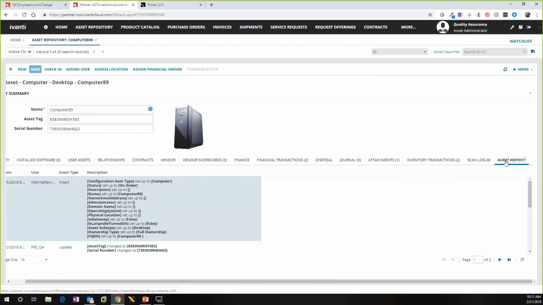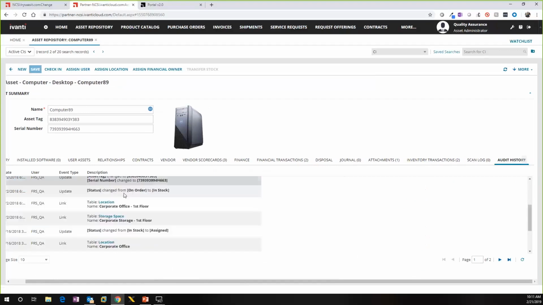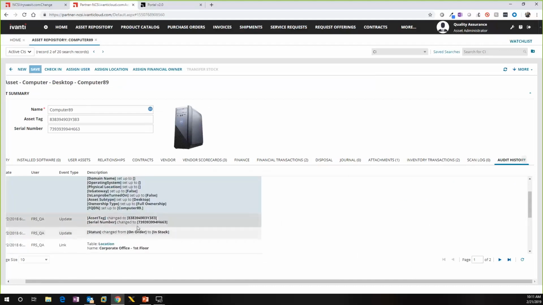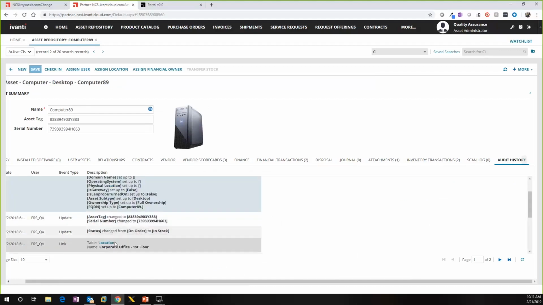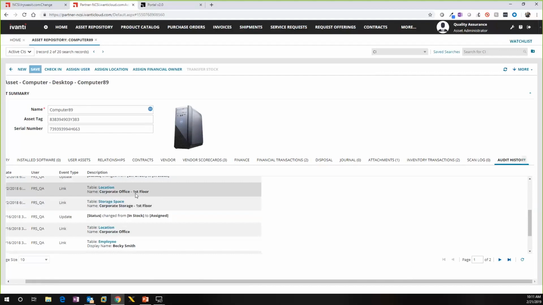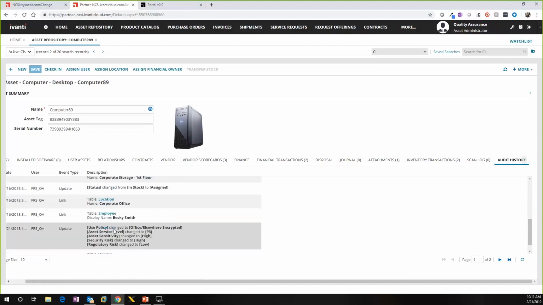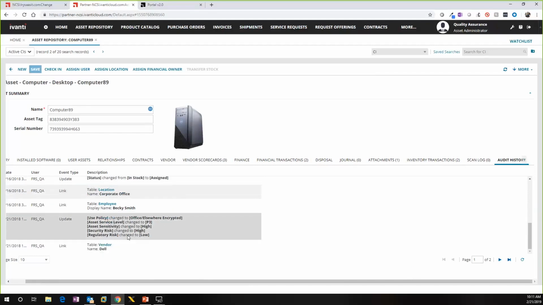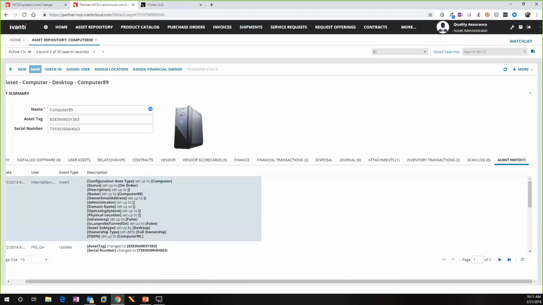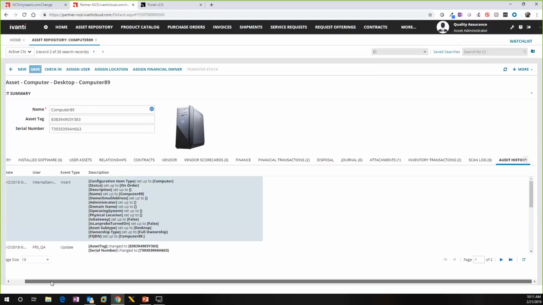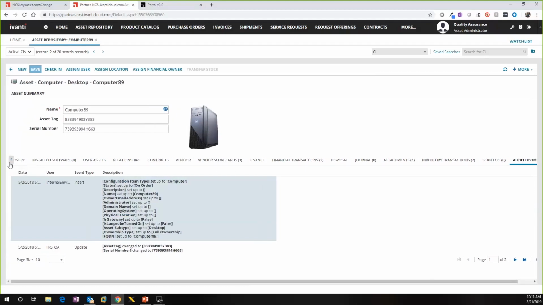And then you can see here the audit trail, everything that happens in the history of this asset, from when it was inserted, to when it went through and had an asset serial number, it was brought into our corporate office storeroom, and then it was assigned to Becky, had all of the different use case policies set to it. So the history keeps track of all of that as it moves between different assets, from the different component that's there.